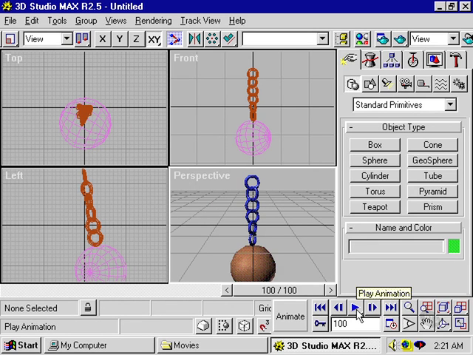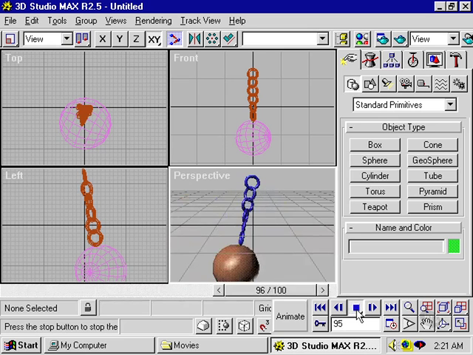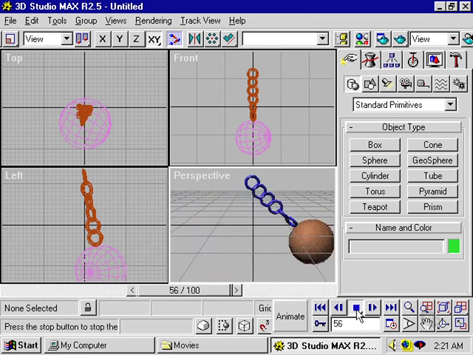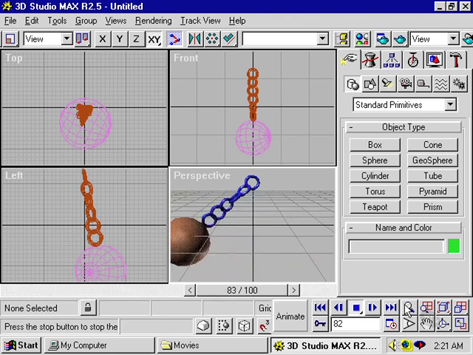Press play. And there you have it. A very cool animation created using inverse kinematics.